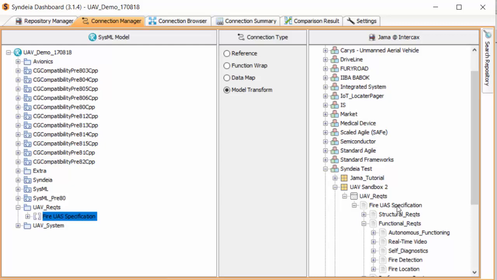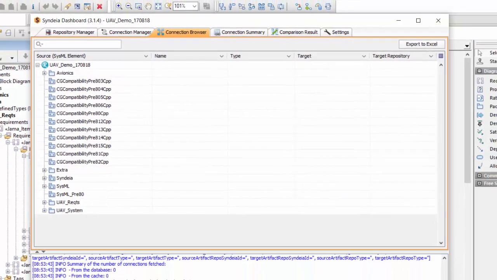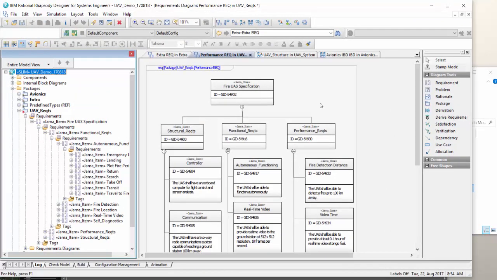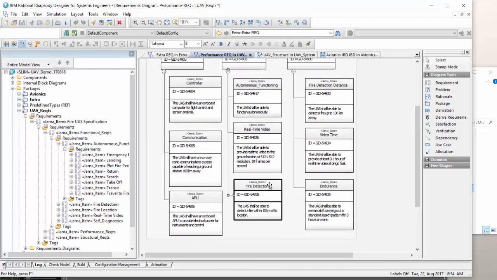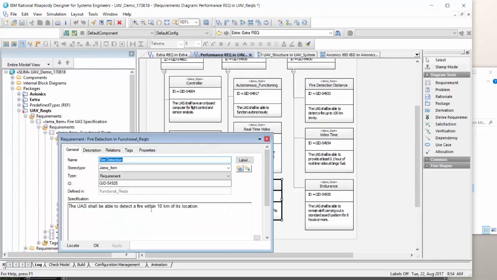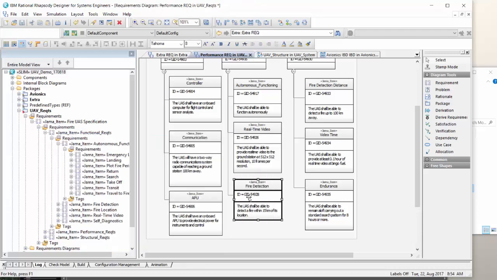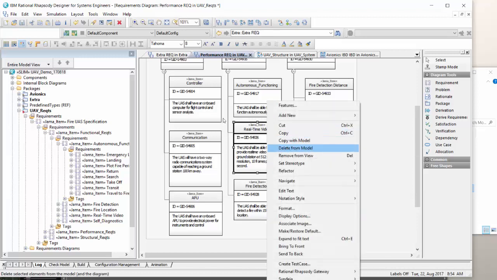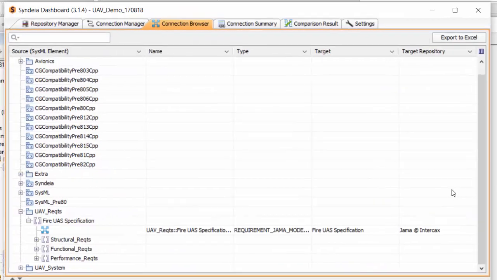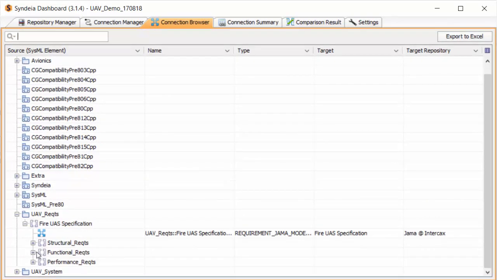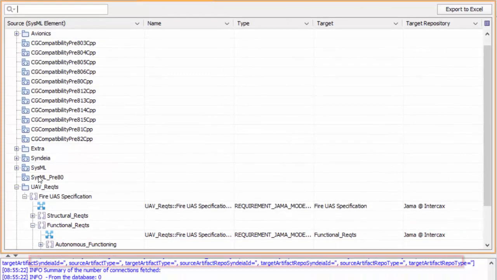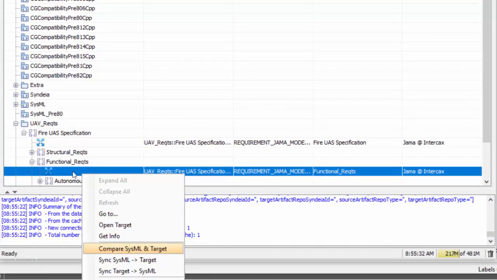We will use these connections to support compare and sync. For our example, we will modify the requirements on the SysML side. We will edit the text in the fire detection requirement, and delete the real-time video requirement entirely from the model. In the connection browser, we will select the connection under Functional Requirements and select Compare and Sync.